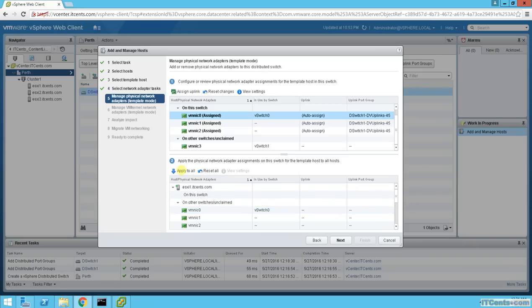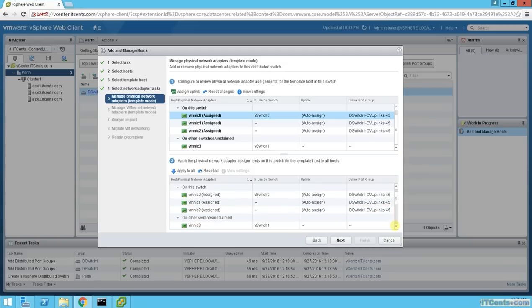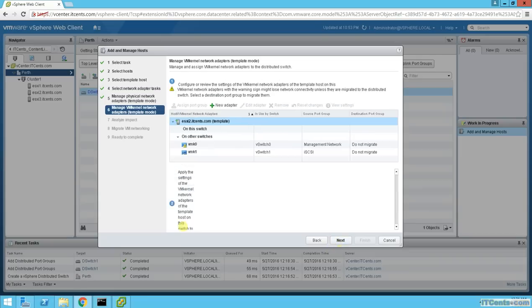So if I say apply to all, what will happen? ESXi1, same thing, and ESXi3, same thing. That's what template mode is. So it depends what you like to use. This is much easier though, yeah, I should admit.